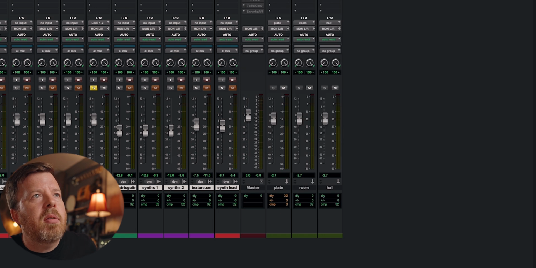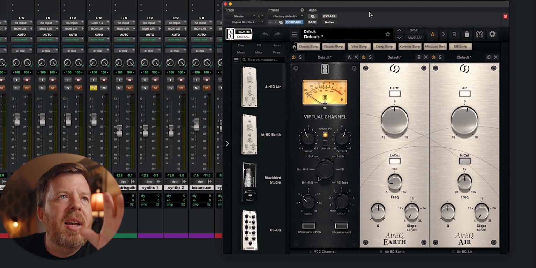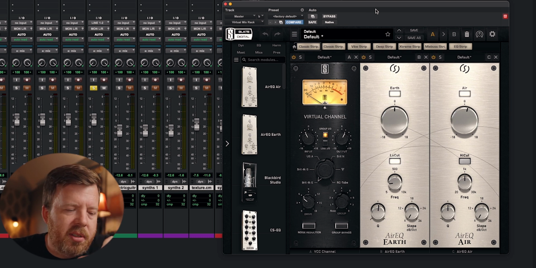Now I'm going to add this VMR, which is part of the Slate bundle, and this is what I'm using as kind of a console emulation. So if you're new to the game and mixing is a new thing for you, we used to do it on these big giant consoles. Now, I came in the late 90s, early 2000s, and I was in Pro Tools all the way. So I don't have a lot of experience with this, but I do know that vintage gear sounds great, and you can add a lot of cool sounds and really saturate the mix.